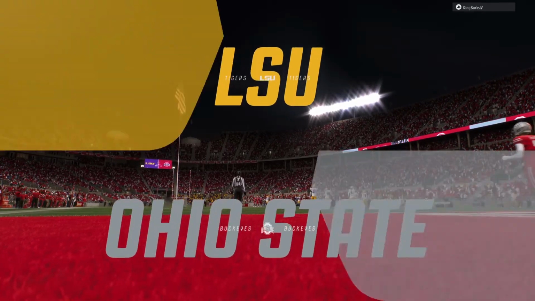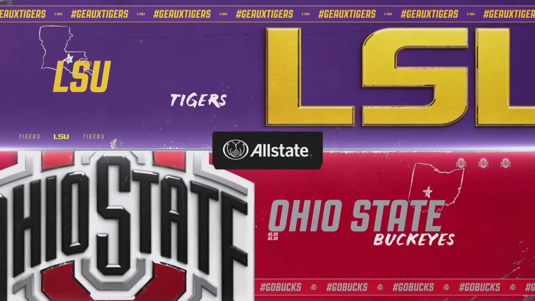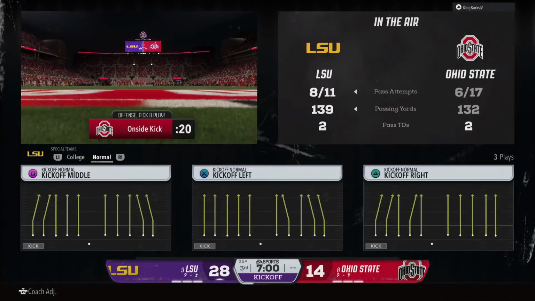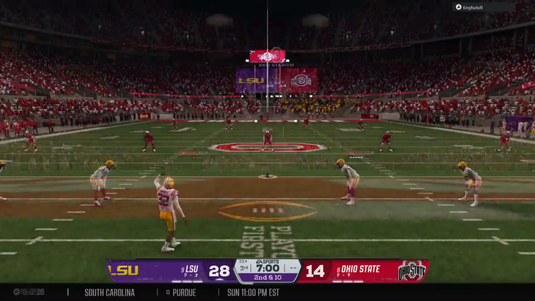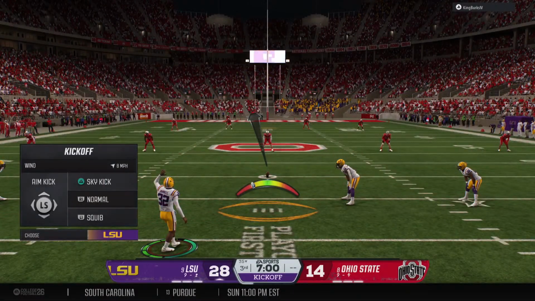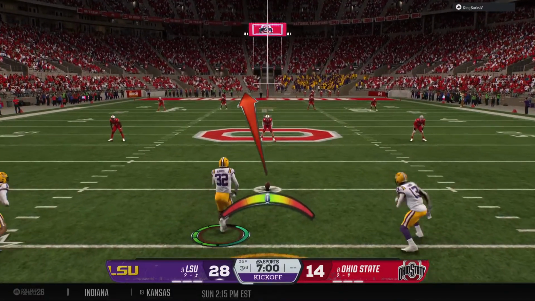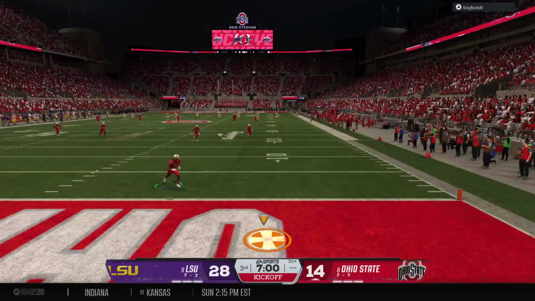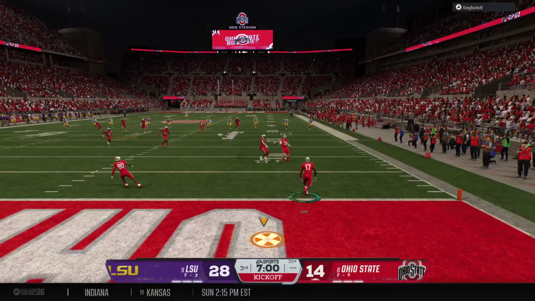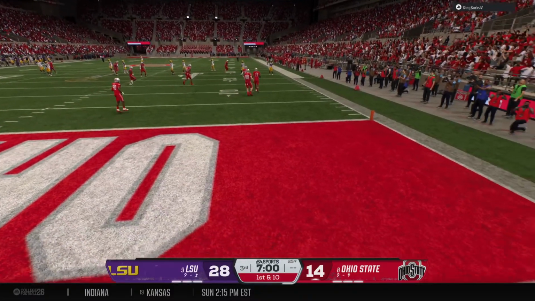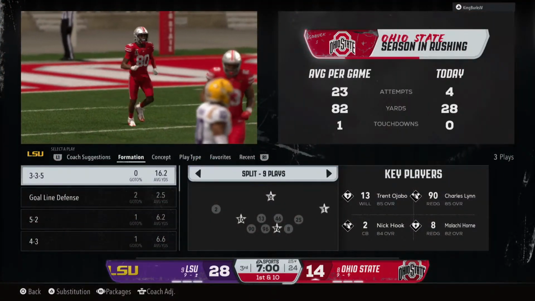And that will do it for the first half here. Kevin Connors now has our halftime update. They'll kick it off to begin the second half. That one bounces through the end zone, so they'll start at the 25.